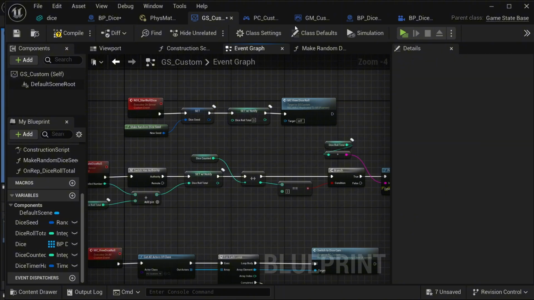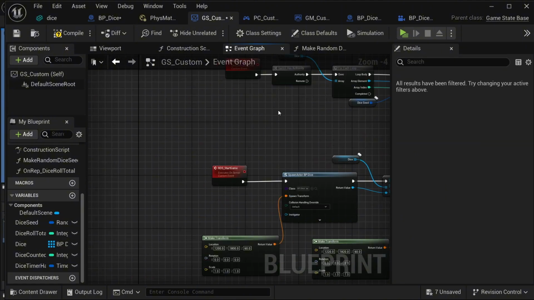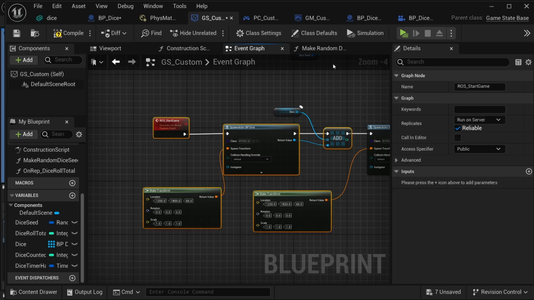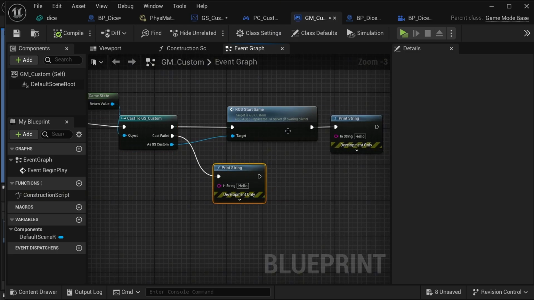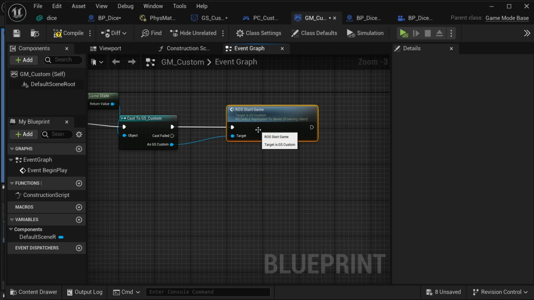Now what all actually happens inside of this game state? Well, we start with this start game function, which gets called from the game mode. The only thing we did in the game mode is on event begin play, we cast into our game state and we call this start game. This is going to be to set up your game. This is going to be pretty important for you to do.